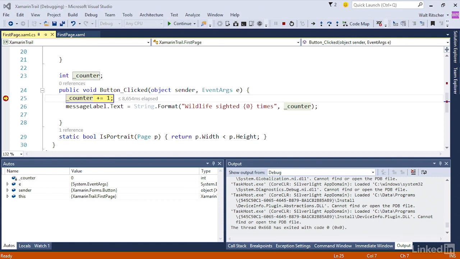The emulators in Visual Studio are fast and easy to work with. Check them out if you have a mobile project.